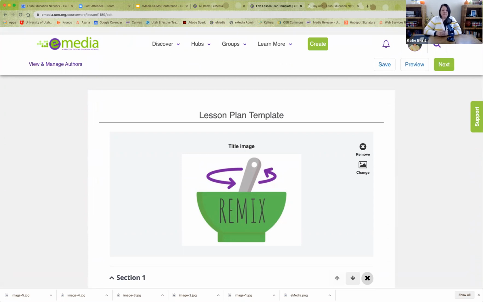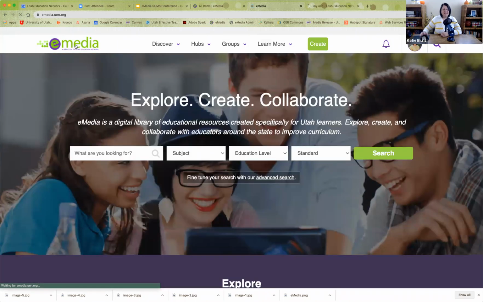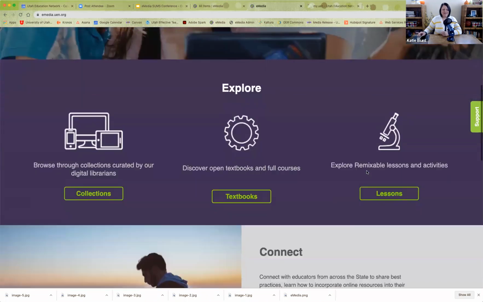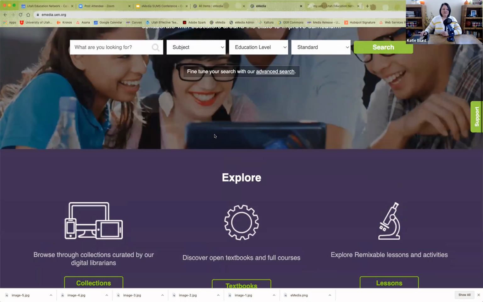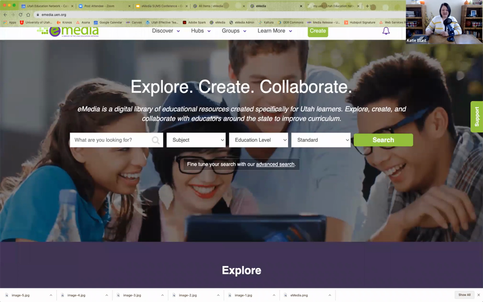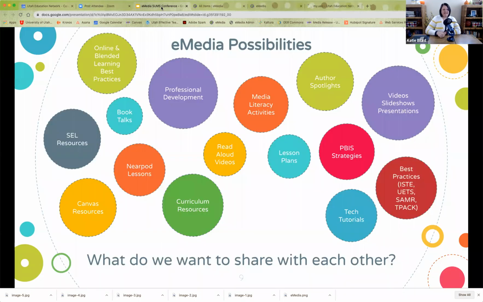Right now you can find that by searching for lesson plan template in just the regular search. But in the not too distant future, we're going to add a link. So we've got Explore and we've got this Collaborate button or Connect. We're going to add another section here that will take you to a hub all about creating. And in that hub, we'll have the lesson plan template, instructions, and videos of how to create your own materials and things like that. So that is the general idea with creating and remixing.